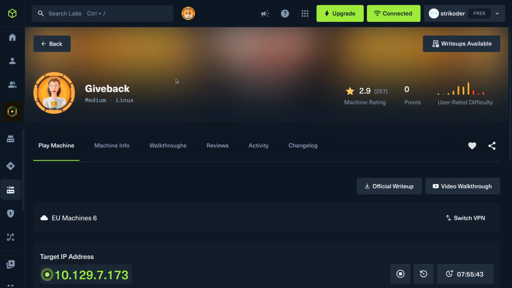Strikoder here, and welcome back to a new episode where we solve a Linux media box on HackTheBox called Giveback. In this box, we're going to solve WordPress as well as Kubernetes and a couple of CVEs until we reach root. I would rather rate this box as hard rather than medium, hence the low rating of this machine.